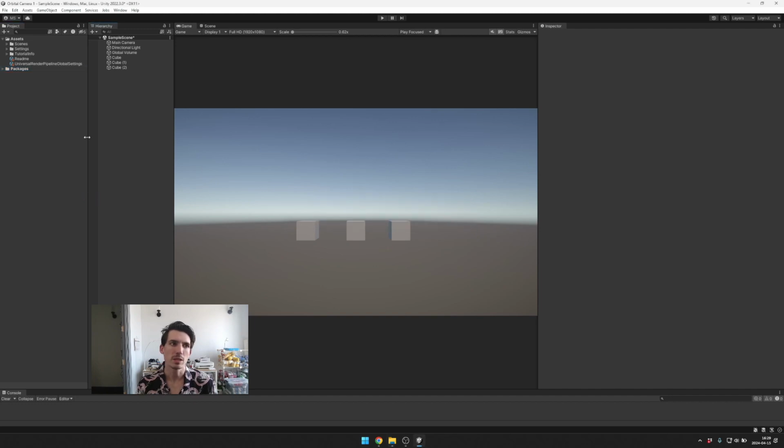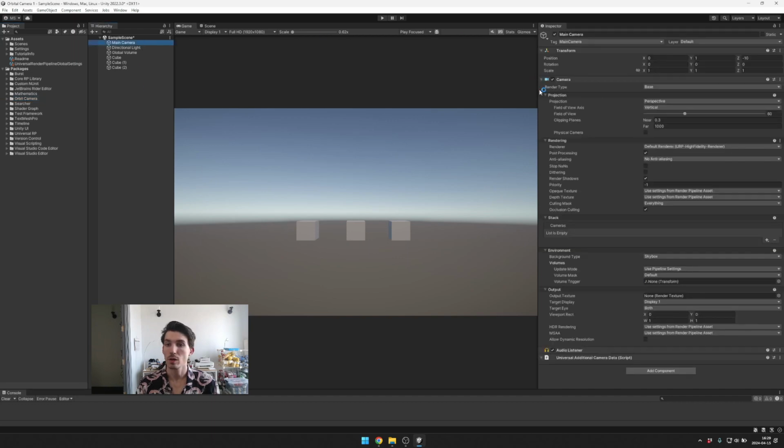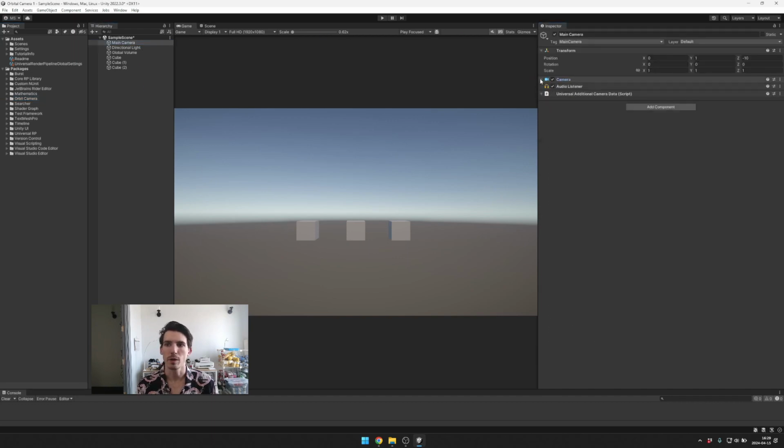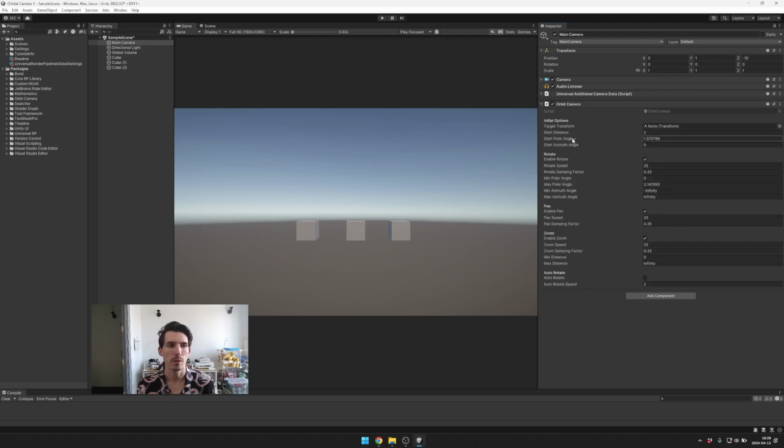This is nice because it keeps all the package files together with your project. And now that you've imported it, you can see under the packages, we have this new package here, Orbit Camera. Now we're going to add that Orbit Camera to our camera in the scene. You can click Add Component, Oka Software, Orbit Camera. For the transform, we'll drag and drop in the cube as the transform that we want to look at.